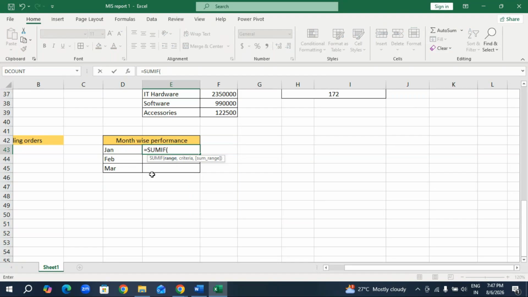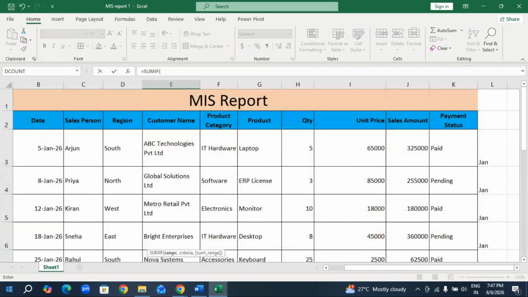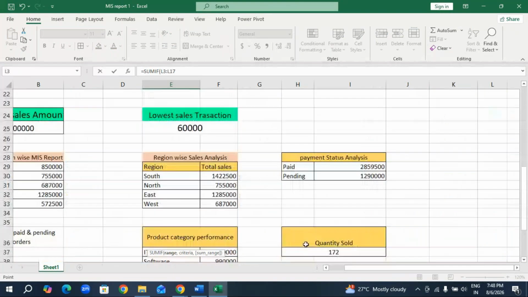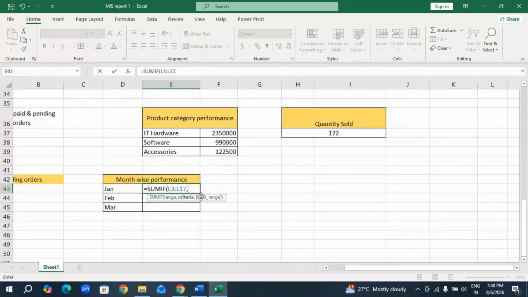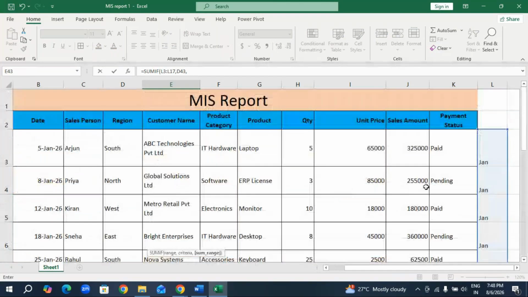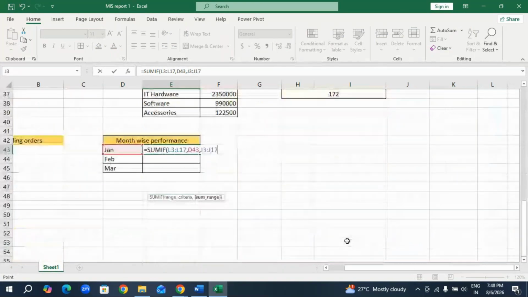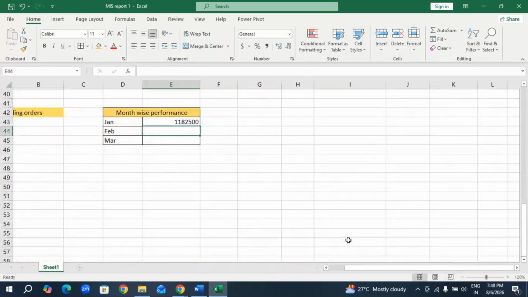Range means, in SUMIF, that range we have to select. This is my range. Select the range. In this range, what is your criteria? Jan is my criteria. Sum range means the total amount we have to find. Select, sorry, not this one, this one. Sales amount. Click on that. Enter. Now see, only from Jan, this much amount worth of goods we sold. 11,82,500 rupees worth of goods we sold.